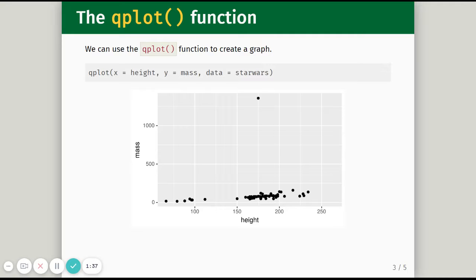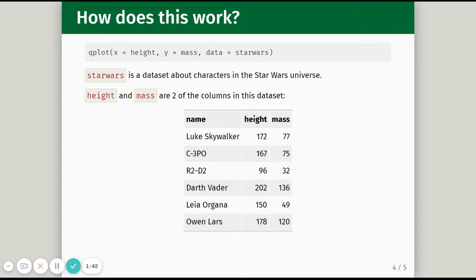This might make a bit more sense if we look at the Star Wars dataset that's been used to create this. Star Wars is a dataset in R that contains data about characters in the Star Wars universe. Each row in the data frame is a character in the Star Wars universe. There are many different columns of data about each of these characters. Two of them are height and mass. So we can use this data frame and tell qplot which columns we want it to convert into a graph.